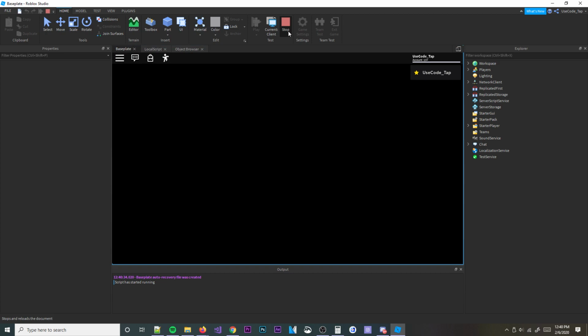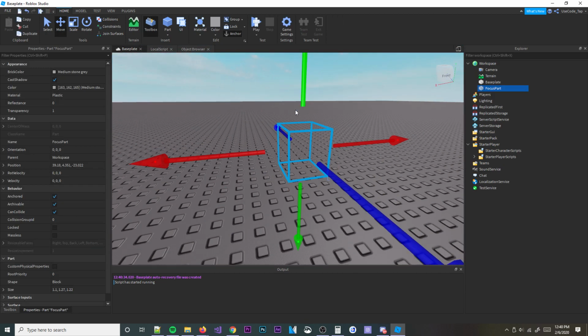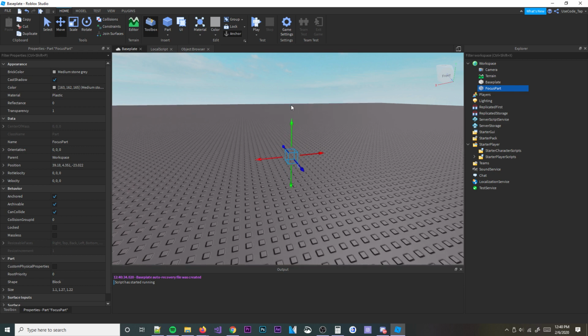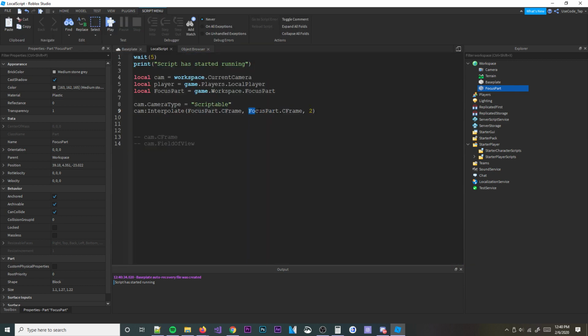That's where it is, and for some reason it still makes your camera black. I'm a little confused on why that happens. Oh, probably because we're focusing on the same exact part, which makes sense. So if you want to focus on something else, that's what you should do. Anyways, that is that. And actually, I want to test this because I want to see if that is why.